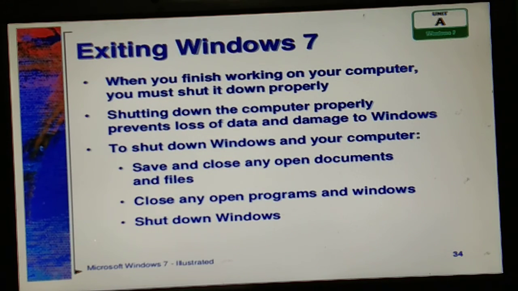So students, when you finish working on your computer or on your system, it is very important that you shut it down by following the proper rules. So the proper way of shutting down the computer always prevents loss of data and damage to Windows. So it is very important that when you finish your work, you properly shut down your computer and save all your files and documents.